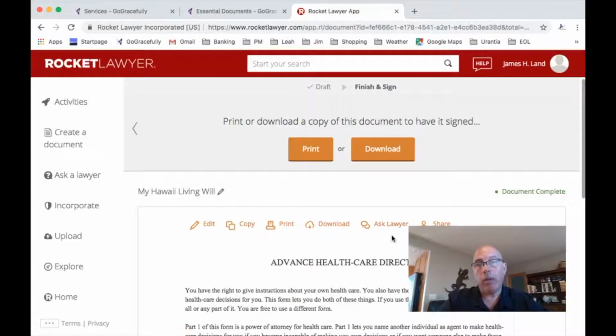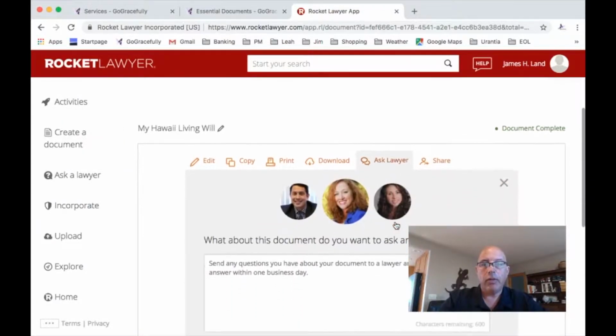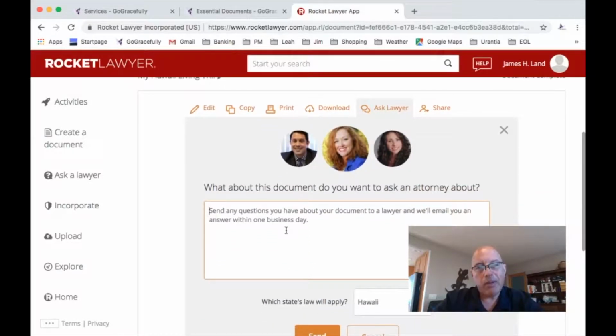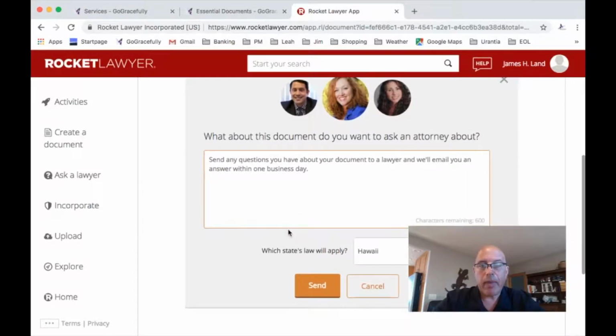I do want to point out one other feature that Rocket Lawyer offers, which is Ask a Lawyer. As soon as I click on this button right here, I type my question. They limit you to 600 characters, so you must be really concise. And oftentimes when I've used this feature, I hit send, and on a business day, I will get an answer sometimes as quick as 1 hour, which is really a nice feature.